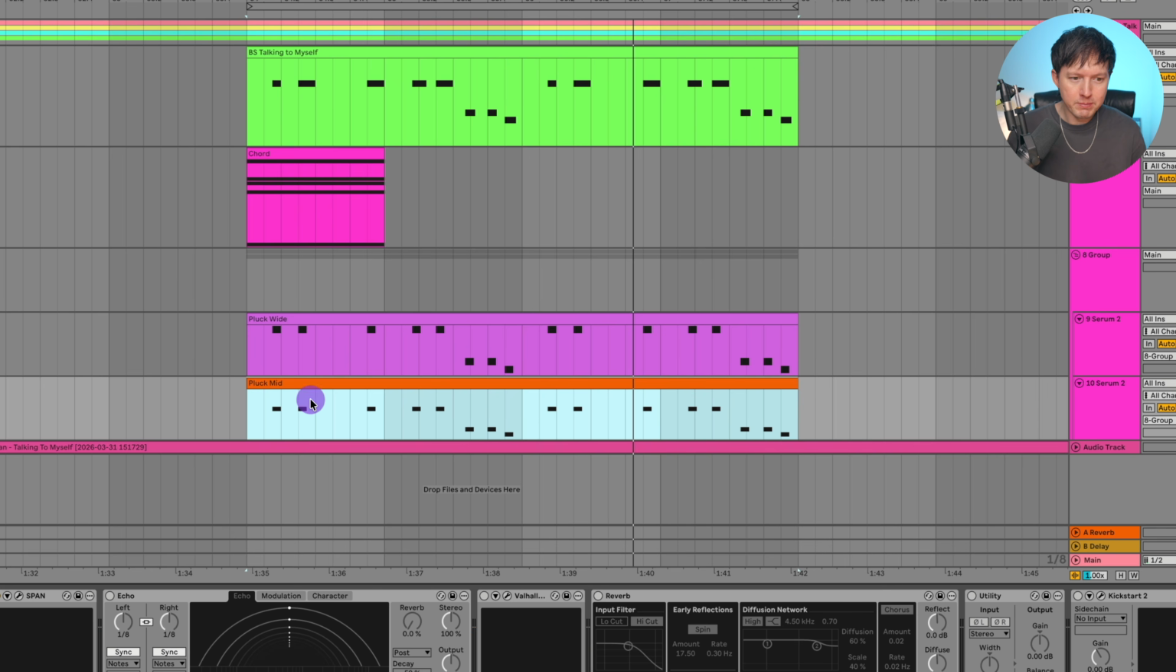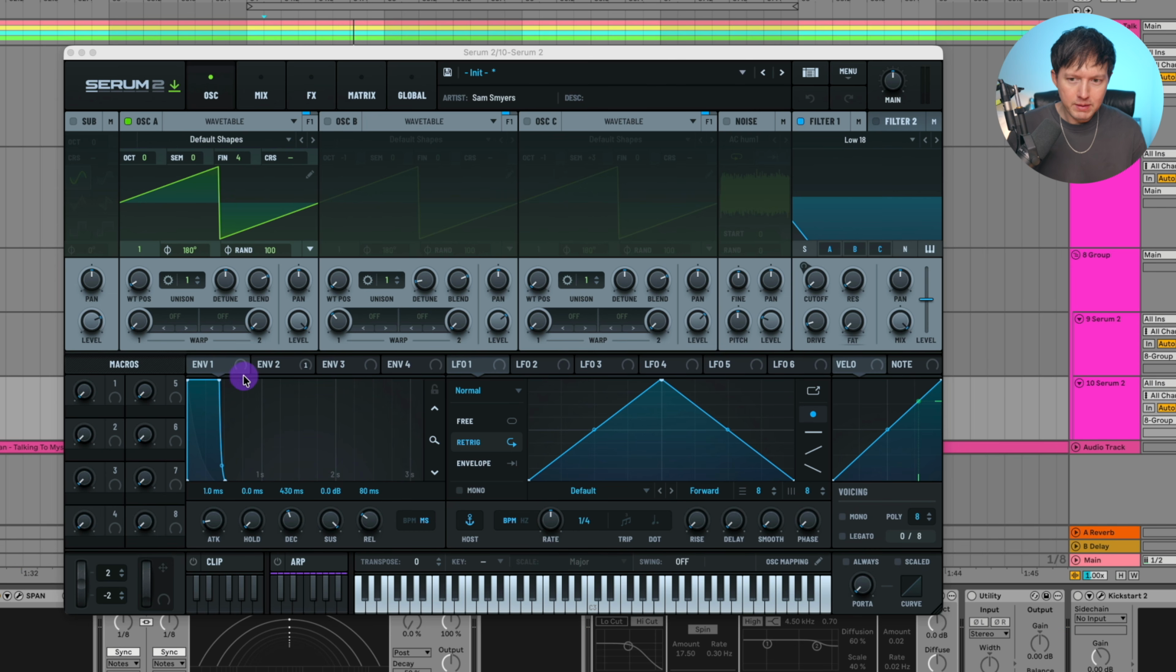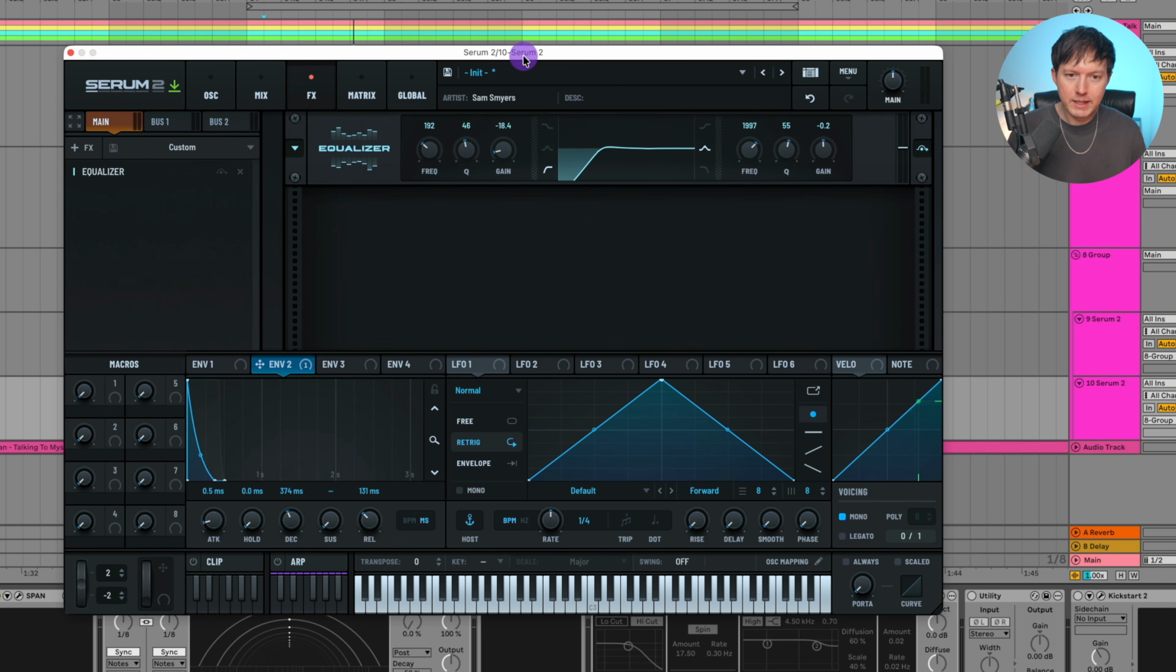Then for this middle layer, I just essentially copied this to a new track and then made some adjustments. So I'll turn that voicing on to mono, envelope 1. Oscillator A is 1 voice of unison. Played around with the fine tuning on here, so that is like 4. Envelope 2 is assigned to this low 18 filter. And then I just have this low cut.